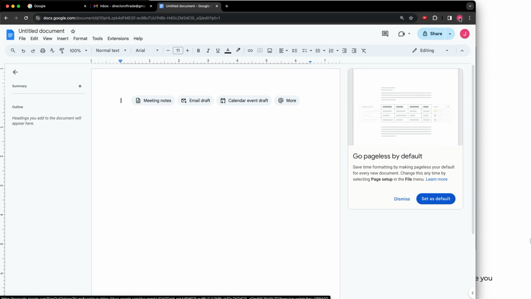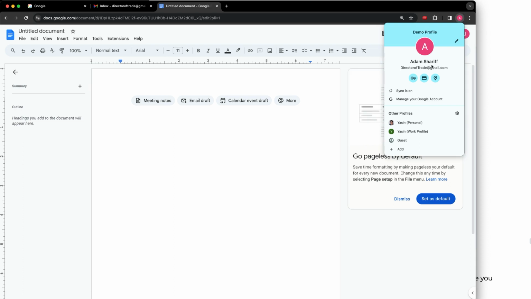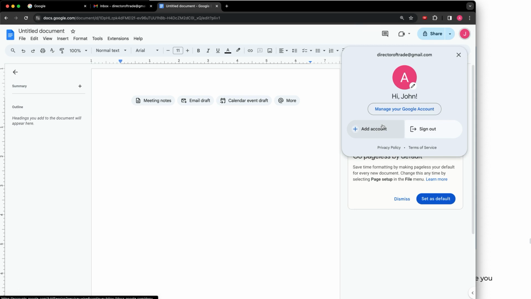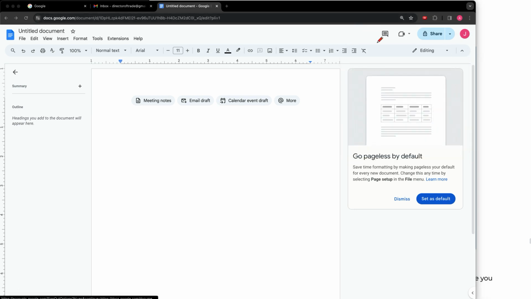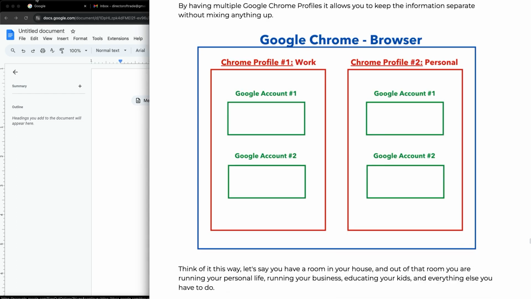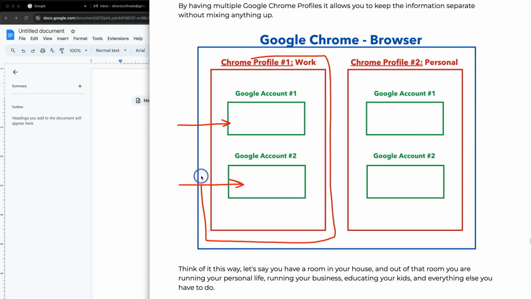Now, inside of your Chrome profile, remember, right here, I'm in the Adam Sharif or the John Doe, whatever. This is just a test profile that we have. So I'm in this profile here. But then this is where it gets confusing: you can actually have multiple accounts even within the same Chrome profile. So you'll see it allows me to add an account. Therefore, it allows me to have Google account 1 and Google account 2 within the same Chrome profile, okay?